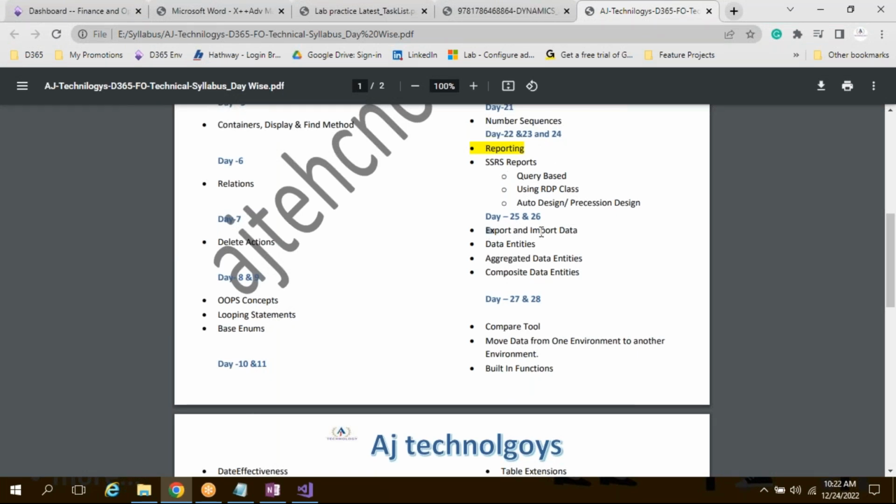See, export and import data entities, aggregate data entities, composite data entities. These are also very important, guys. In the Dynamics 365 world, you can't go to an interview and say you don't know anything. You can say you know SSRS reports and data migration, because export and import comes under data migration.